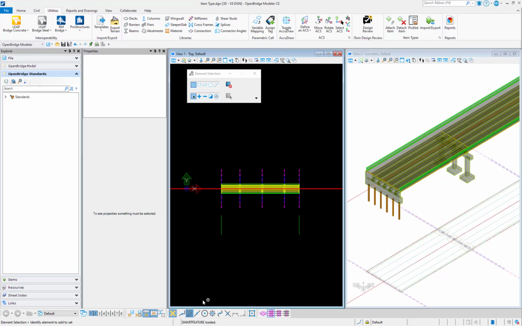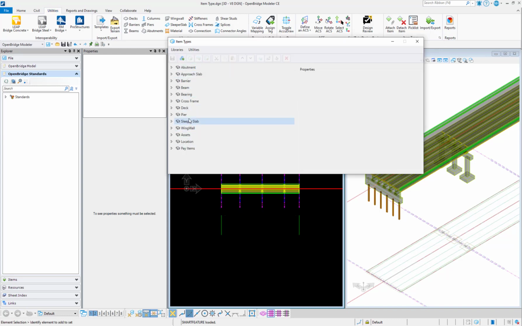This is the third video on item type in OpenBridge Modeler. We have previously seen that in the utilities we have the item types listed, and these item types we can attach by selecting elements, individual elements, and then we can attach, and we have seen those procedures. Now in this video we'll see another method, which is the efficient method in OpenBridge Modeler, and thus it is recommended: through the feature definition.